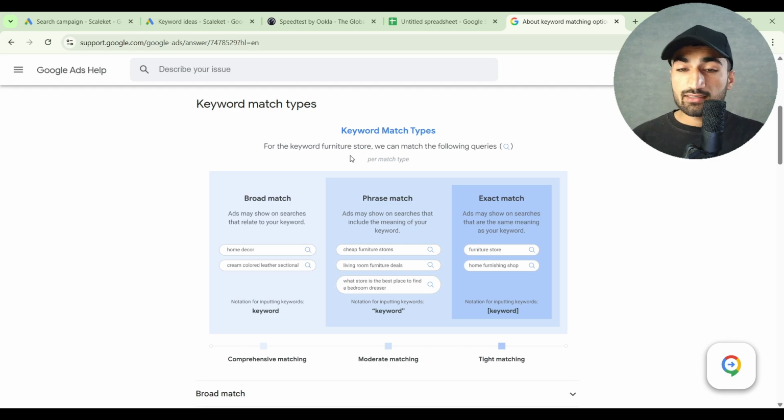Phrase match is a wider net, wider than exact match. So Google can also go for all the searches that include the meaning of your keyword. That's what they have shown here. And then we have broad match, which, in my experience, shows almost everything.